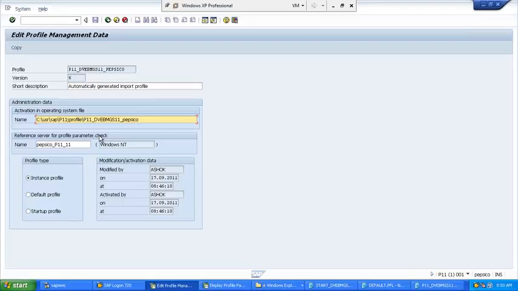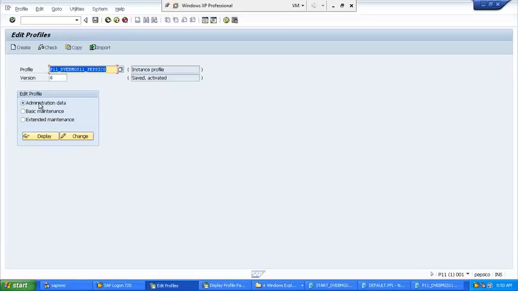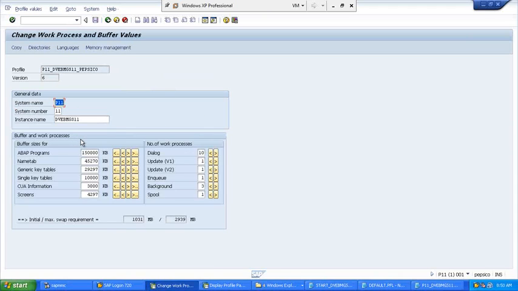But usually we never change the profile path. That means we never use the administrative data. If there is any change in the directories of profiles or paths, then only we will use administrative maintenance. And second is basic maintenance. Basic maintenance is only for beginners.